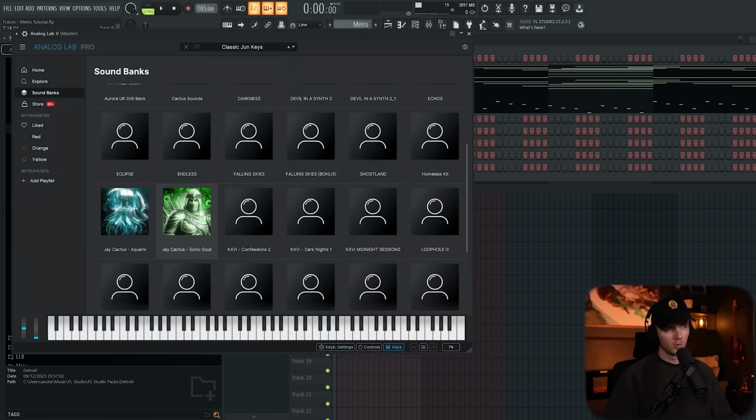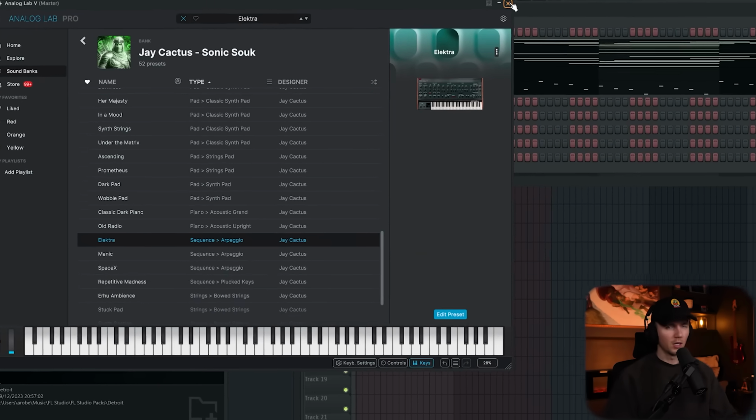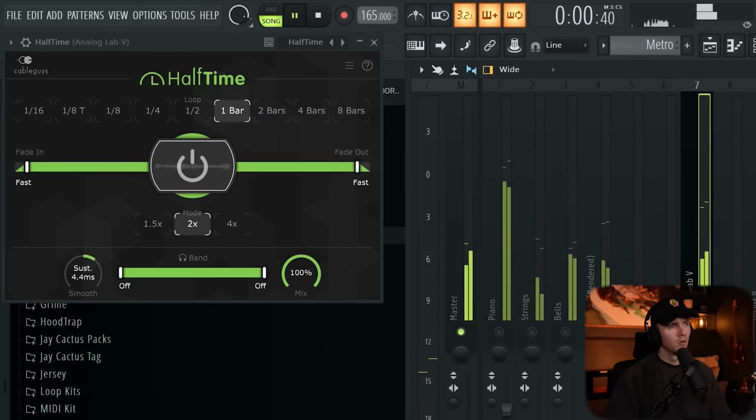Alright, what I want to try next is just taking that main piano melody again and then creating more texture from it. So I'm going to go to Analog Lab, we'll go to my Sonic Soup Bank, then I want to grab one of these arpeggios. I'm thinking the Electro preset. We'll copy the piano melody in, but with the same halftime settings.